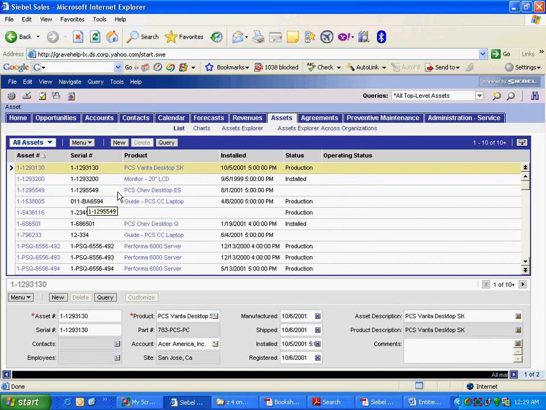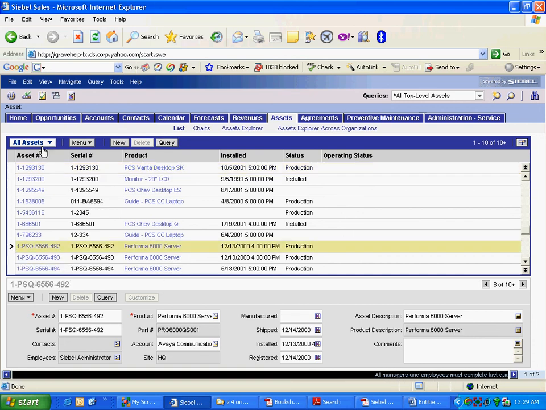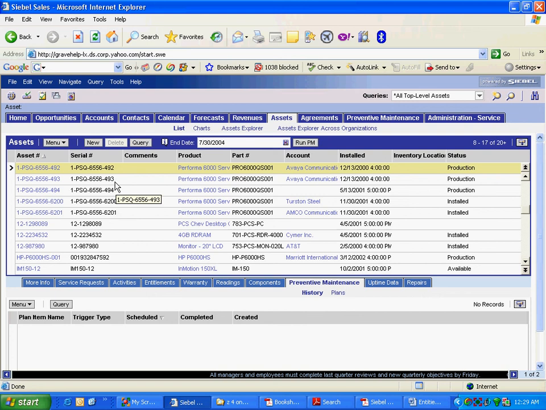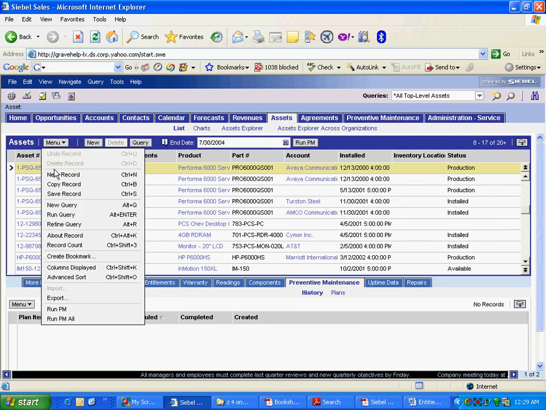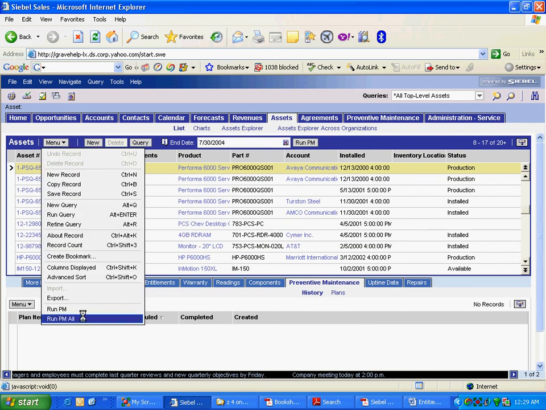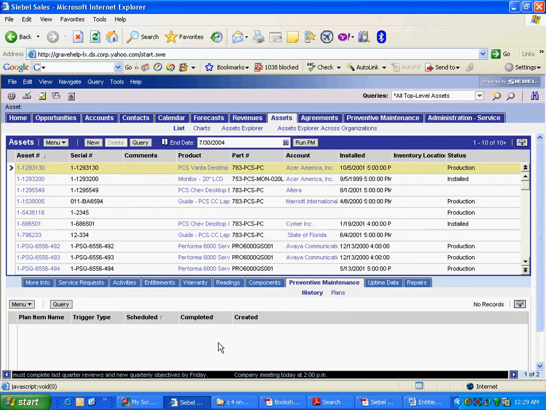Now let's say I come to this asset, and which one has it? Performa 6000 server, right? I come here and go here. Well, just a minute. I need to go to that view first. So I come here, go to that view, and then run PM. So run PM all will basically run all the PMs that are available at this time. Had it been able to run, it would have created service requests and activities, I think. You want to look and check that preventive maintenance thing?